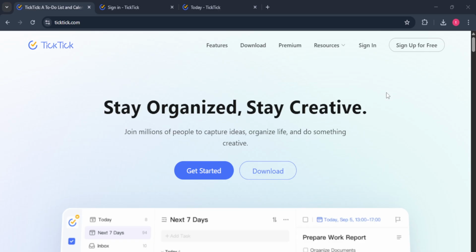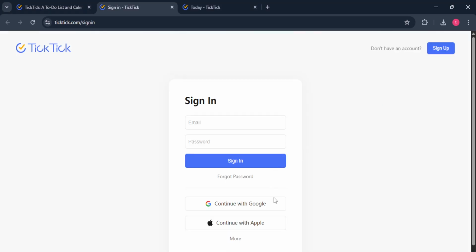Now, among the various sign in options, go ahead and click on the Google sign in button. This option allows you to quickly log in using your Google account, which is very efficient because it eliminates the need to remember yet another password. When prompted, select your Google account from the list, and you'll be directed straight to your Ticktick dashboard.